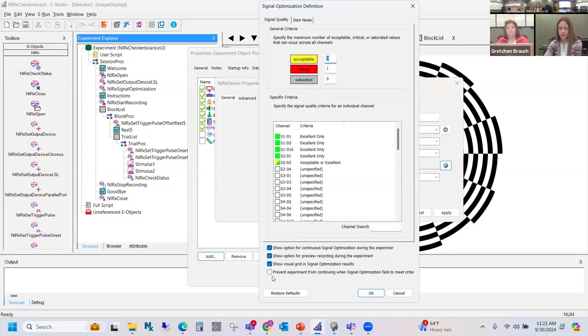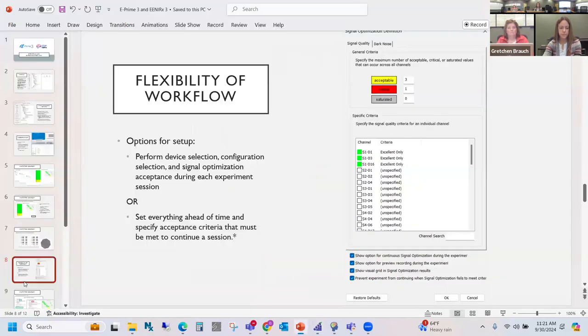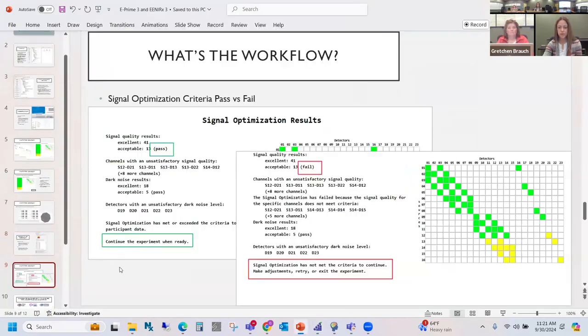And then down here, there's a checkbox that says to prevent the experiment from running unless these criteria are met. I'll show you what that will look like during runtime. If those criteria are met, the research assistant or whoever's running the experiment will see some information about the results, but that it has passed and that they can just continue the experiment when they're ready.